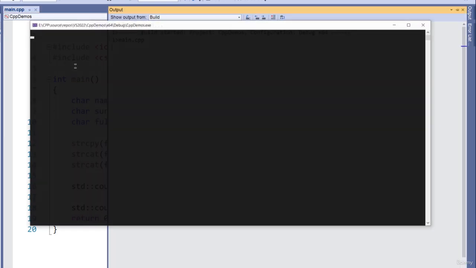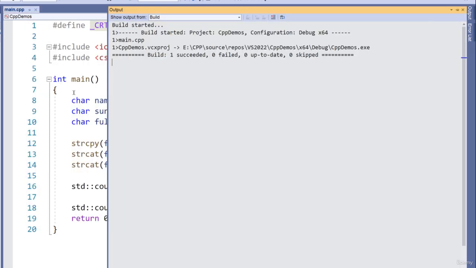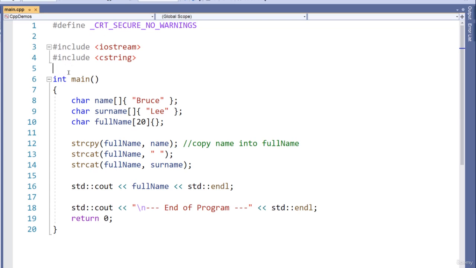Let me build and run again, and that should work fine now. So before the lines that include the header files, we go and include this define. And so that is then defined within the specific source file only.